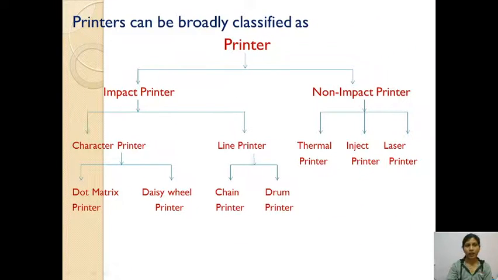Printers can be broadly classified. What are the types of printers? This is the classification of the printer. There are two main types of printer: impact printer and non-impact printer. We'll see them one by one. Impact printers again have two types: character printer and line printer. There are three different types of non-impact printers: thermal printer, inkjet printer and laser printer.